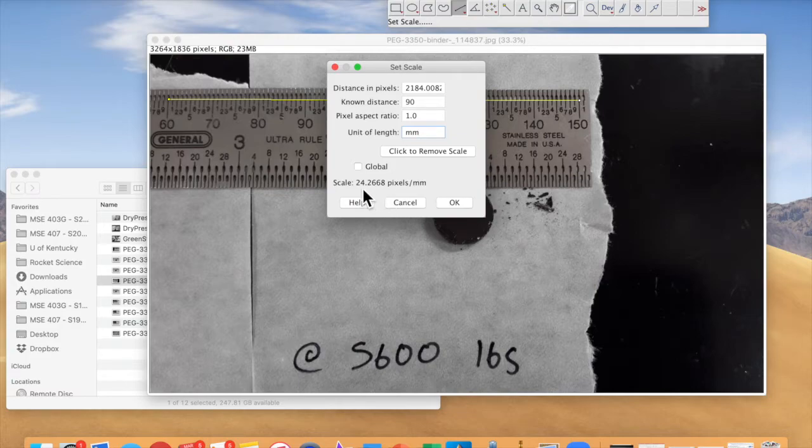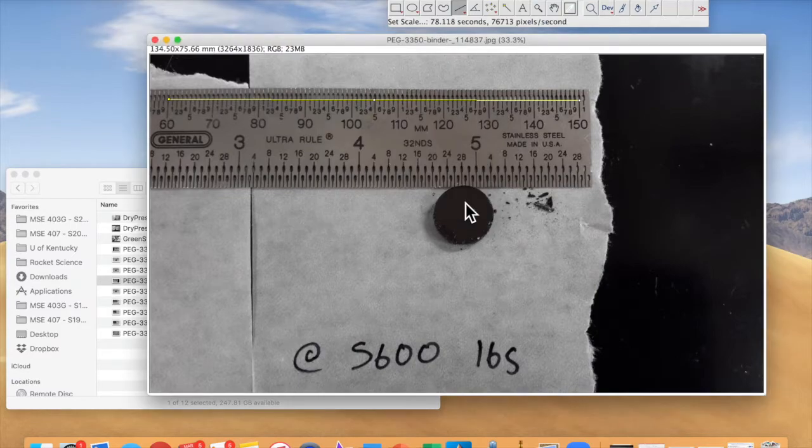So this sets it to 24.2668 pixels per millimeter. So if I draw another line now, the computer knows, based on how many pixels that line is, how to convert that into our units of millimeters. So this is how we effectively set the scale. And so I'm going to click this OK button, and now the image is set up to start measurements.